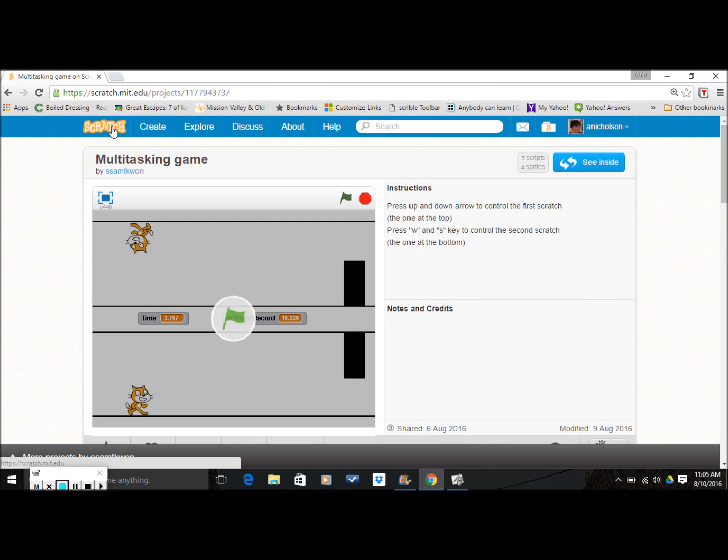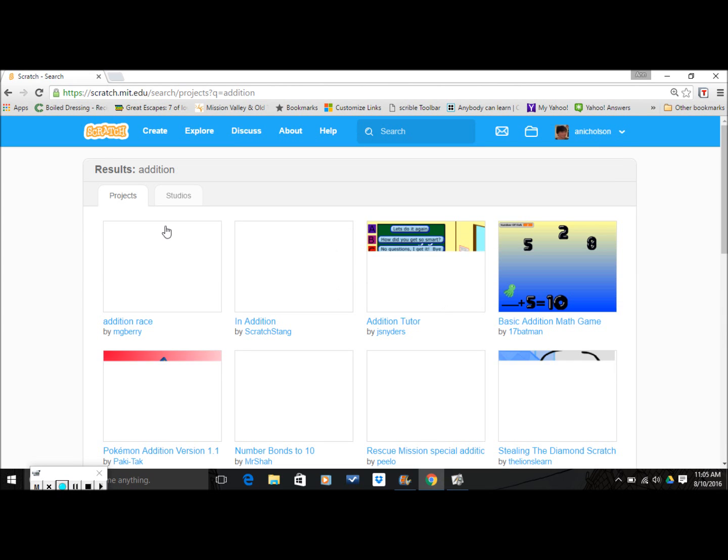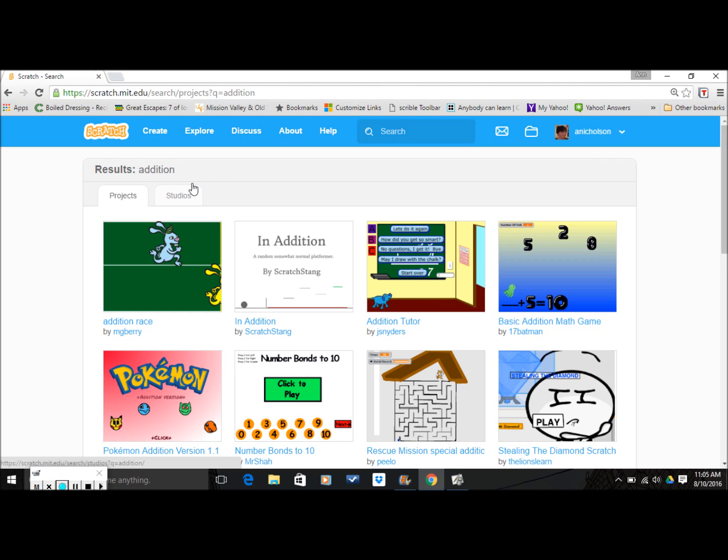There's another way to search in Scratch, and you can type in search terms to do it. You can do this from any screen in Scratch. You'll have the search term window open. So I'm going to type in addition. This will bring me to the Explore window with my search term here, and it will bring up projects and studios that match that search item.